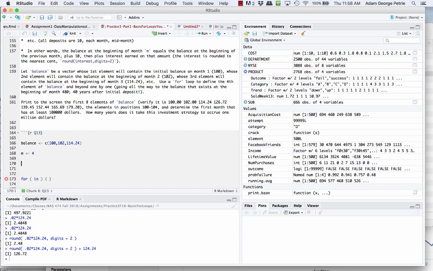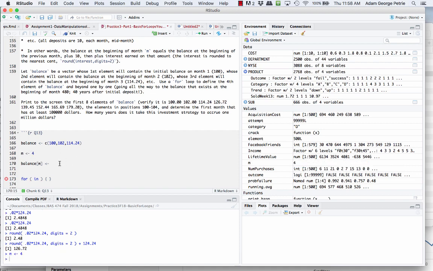All right, so how is this going to work? Well, I'm going to be putting into the m position of balance here, m is currently 4, some value. What is that value going to be? Well, let's think about it. It's going to be equal to the balance at the beginning of the previous month, the balance that existed at the beginning of month 3, plus that $10 deposit, then plus the interest that was earned on the total amount of money that existed at the end of the month there. Now the total amount of money that existed at the end of the month is the beginning plus that 10, and so the interest is times 0.02, 2% here.